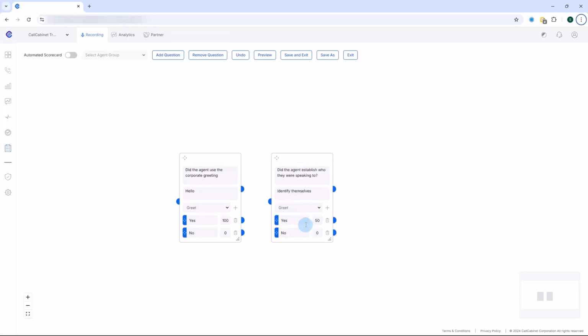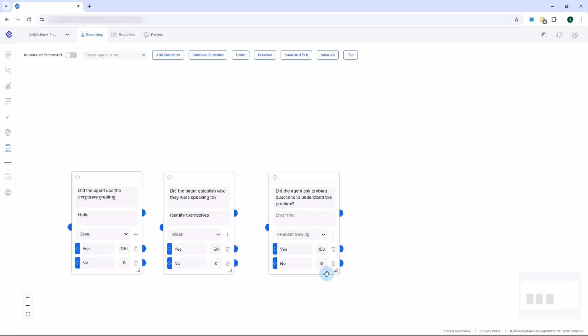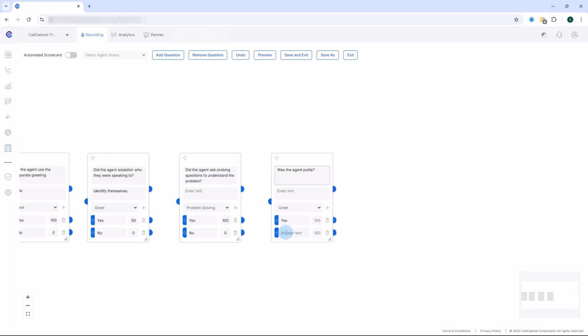Now that we've finished the second question, let's create a third question. Now that one's done, I'm going to create one more question. For this question, I'm going to provide a different flow if the answer is negative. So for example, was the agent polite? And if I say no, the agent was not polite, we're going to assign that particular question a total failure and give it the 0 mark.